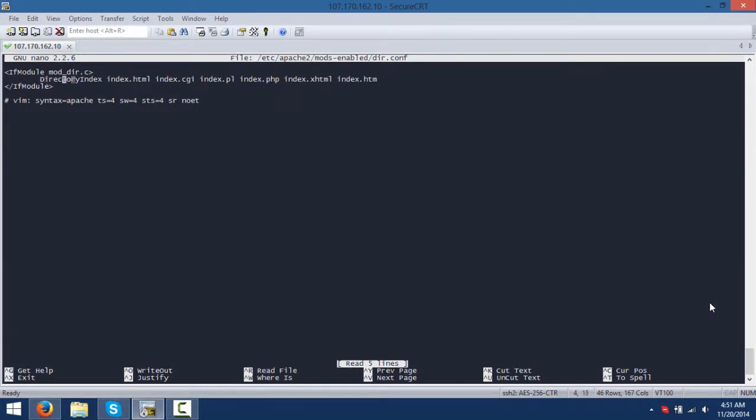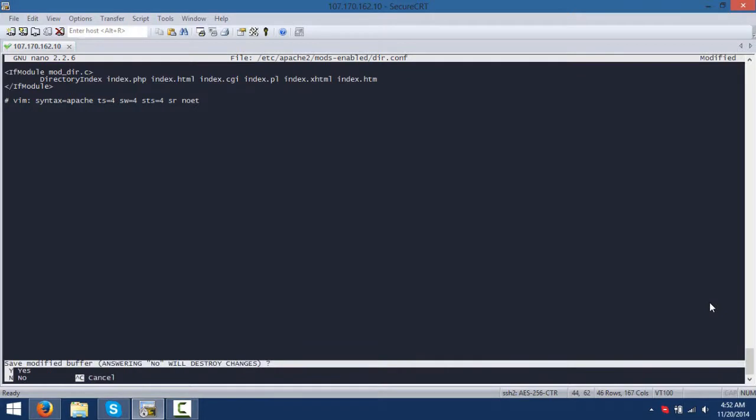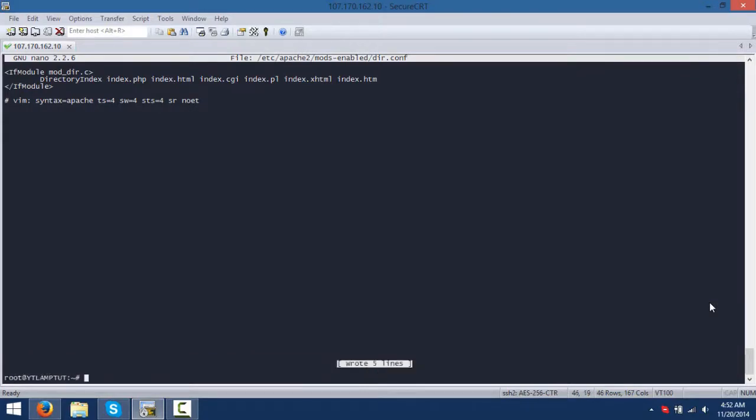Okay, so in here, what we're going to do is take this index.php, delete that one, and then go over to the beginning of the document, just like that. We're going to do Control X to save it. It's going to say save modified buffer. You're going to do Y for yes, and it's going to ask your file name. You're going to leave that the way it is. Just hit enter, and then we save that.